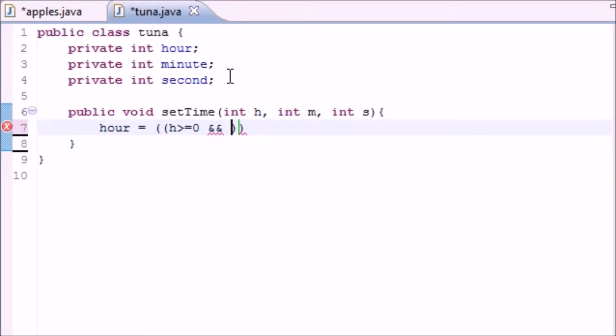So, and now if hour is less than 24, so if it's between 0 and 24. Alright, now hour is less than 24. There we go. So if these two conditions are met, and the question mark, are these two conditions met? Then hour. If not, 0.